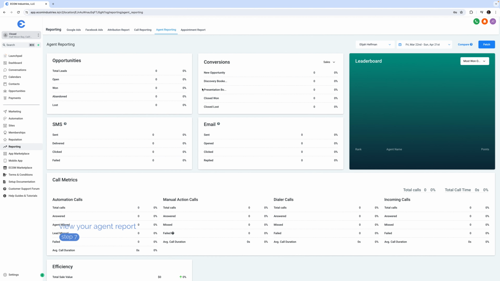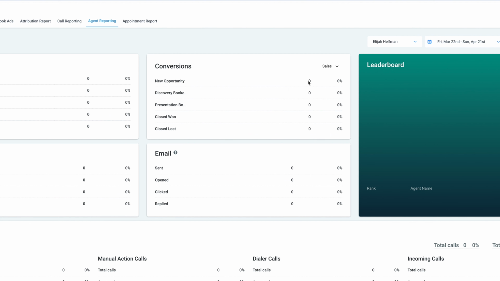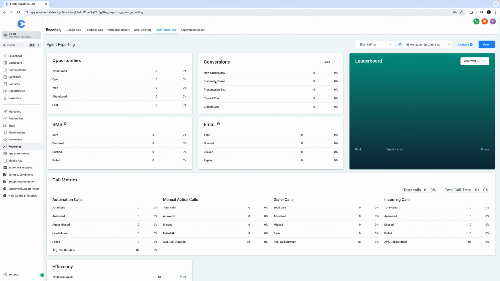So in here is where we can really see a breakdown of the amount of leads we've brought in, how many leads are open, how many we've won, lost, or abandoned, as well as things like conversions. So how many opportunities we've had versus how many we closed won, and what the percentages were between each of the stages that prospects went through. We can also see breakdowns on information such as SMS, emails, as well as our call metrics like we just went over in the previous tab.